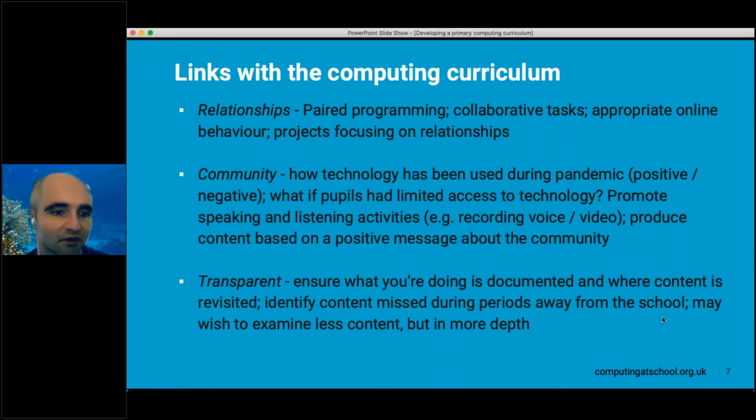As I mentioned when first introducing these levers, we do need to document what is happening in school and help identify to parents what content we're covering, perhaps what was missed, and it may be that you want to examine less content but in more depth. I know quite a few of the presenters this evening have already mentioned the importance of not racing through stuff and taking our time with the things we're looking at with regards to computing.